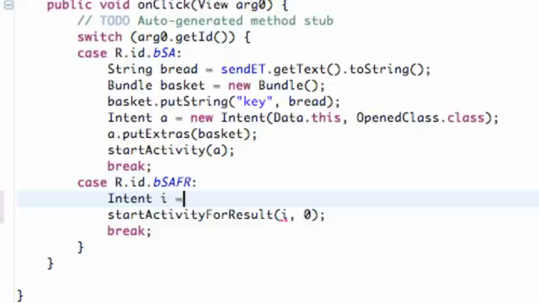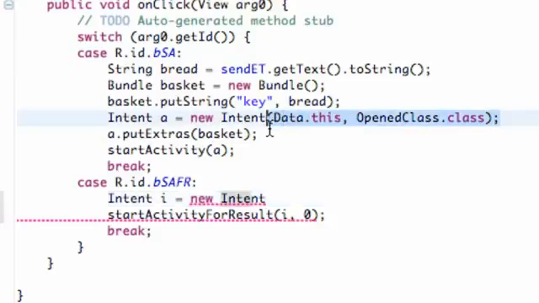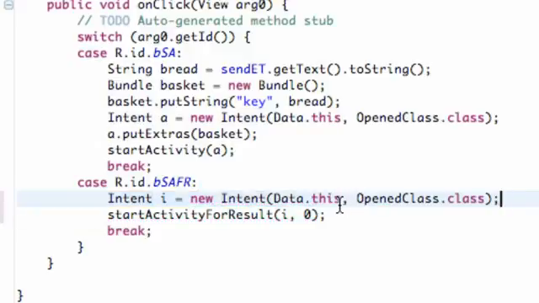We're going to set it equal to, again, the same way we set up our last activity in our last tutorial, I believe. So we're going to say Intent i equals new Intent. I'm just going to copy this line here, and again it gives it the context of this class and what class it wants to open, so it has a reference.